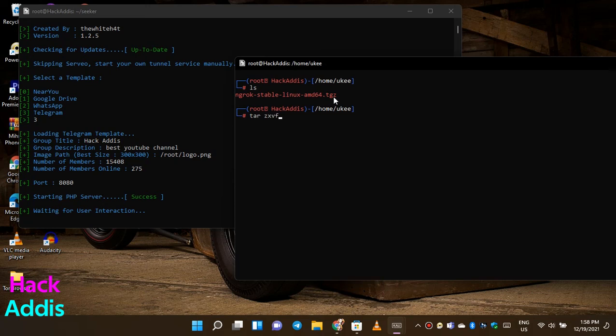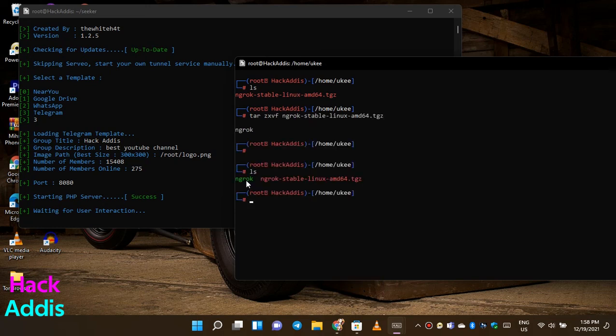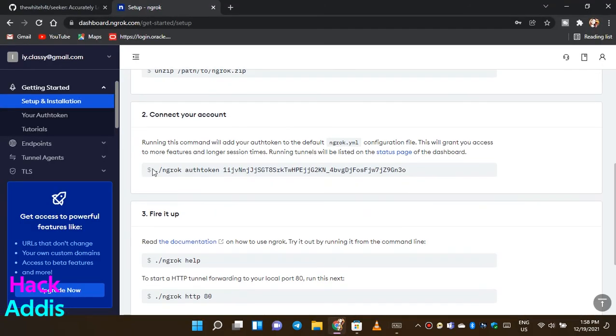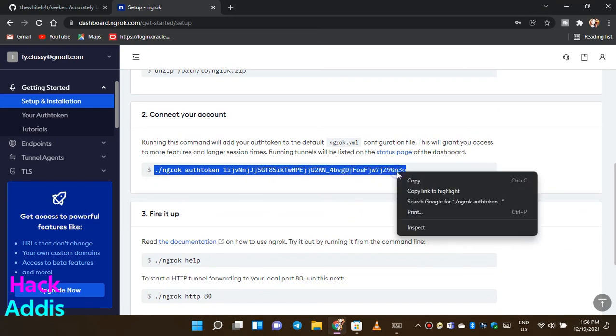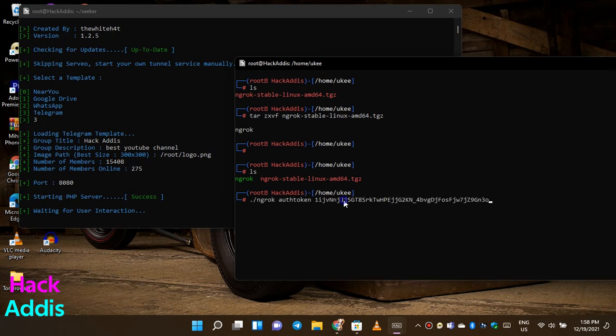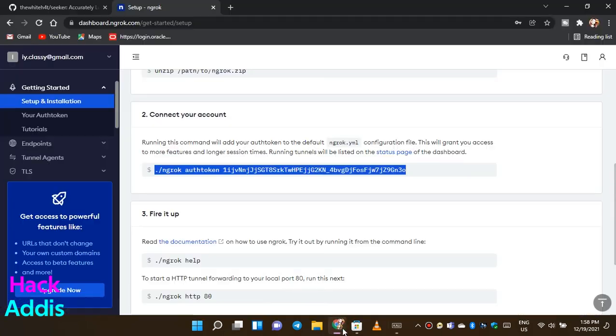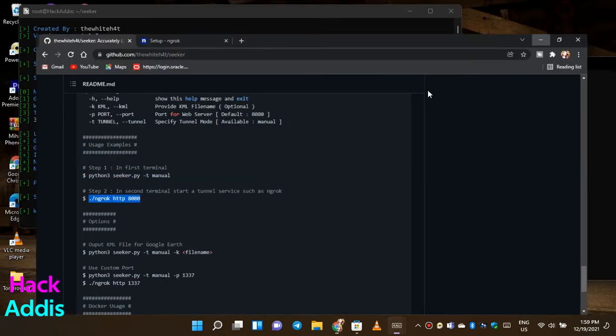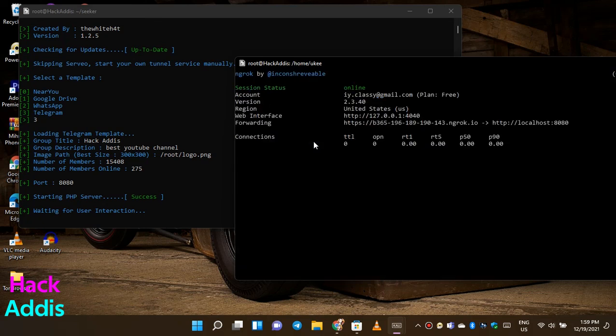Now let's extract it. Okay, it's extracted. Copy this and paste here. Copy this, paste and run. Now ngrok has started working.